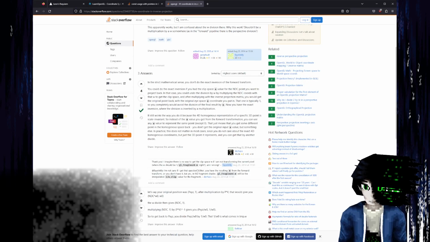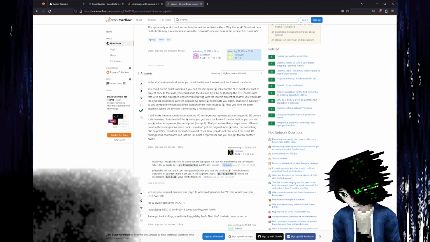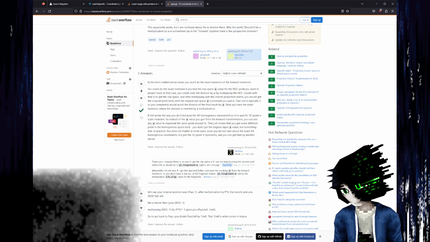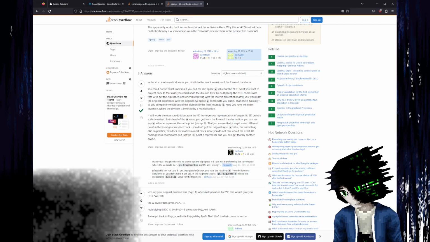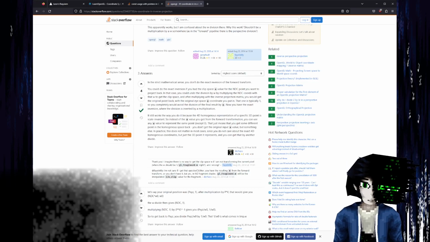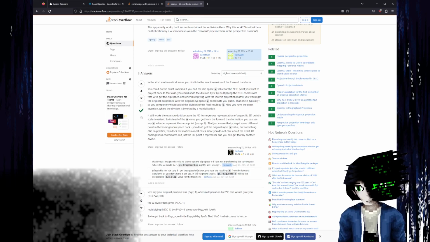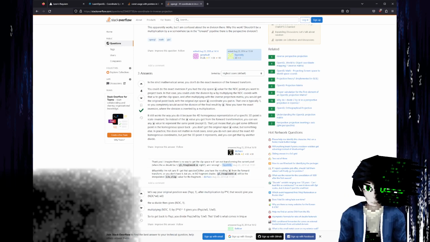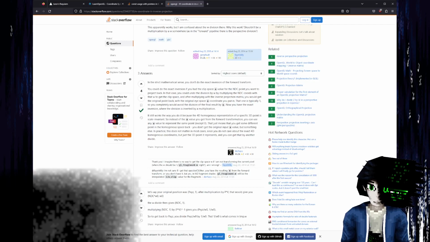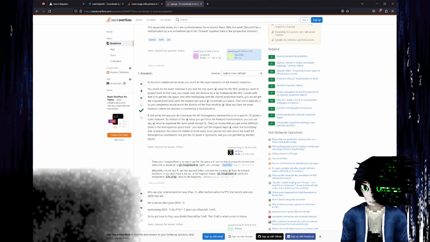You have to read something and you're just like, this is above my station a bit. In strict mathematical sense, you don't do the exact inversion of the forward transform. You could do the exact inversion if you had the clip space W value for the point, that's the clip space point you want to project back. Actually, you can undo the division by multiplying by W. Okay, yeah, that makes sense. As to multiplying with the inverse projection matrix, you get the original point back with the original W coordinate you put in.